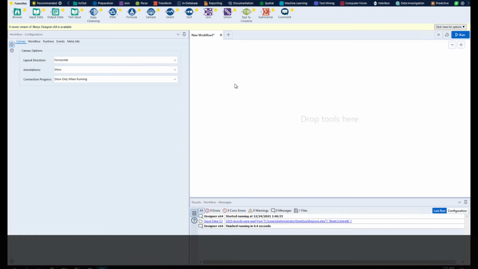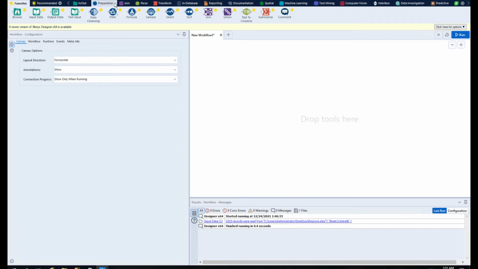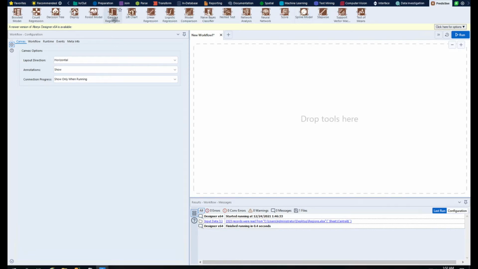Whether you want to do basic to intermediate level transformations, cleaning data and all that. Other than this, if you want to do spatial functions, machine learning, text mining, interface, create macros, data investigation, predictive tools, all that. It's all up to you how best you can utilize all these functionalities.